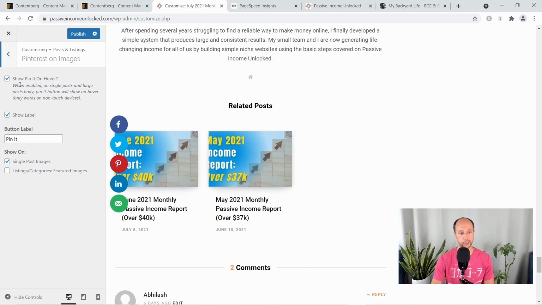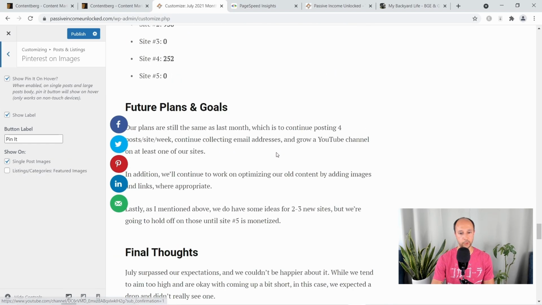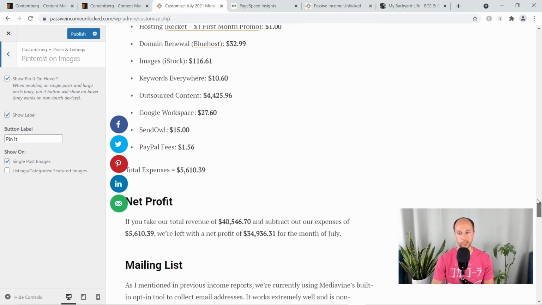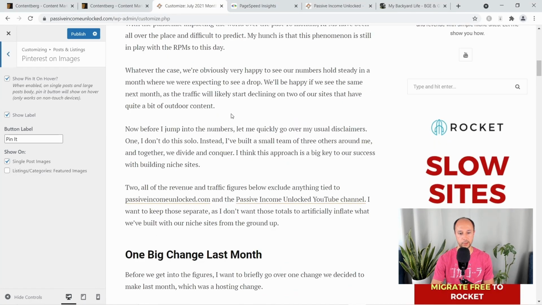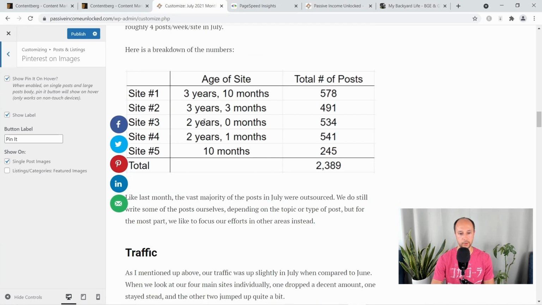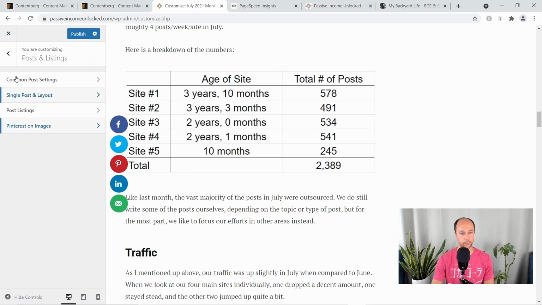So let me bounce back here. You can also do this Pinterest on image option here, which is really nice. Basically what it does, it puts a pin it button on every image within the article. We have an image here, so just like this, you hover over an image, it's going to bring that pin it button. Just encourages the person to pin that to social media or to Pinterest. So that's really nice. That's built in as well.